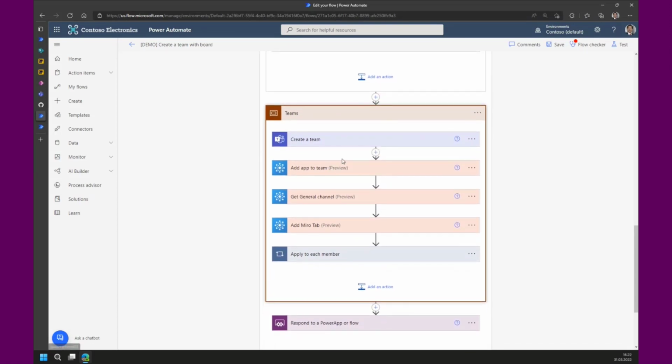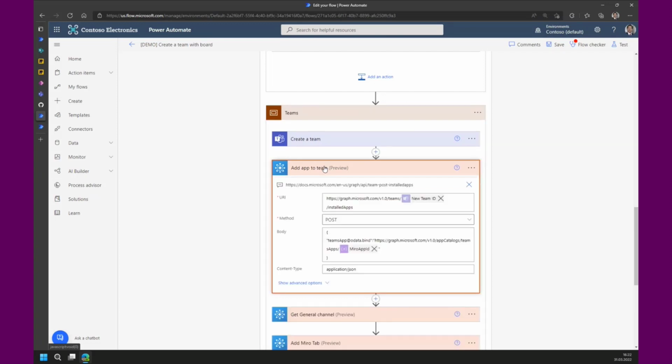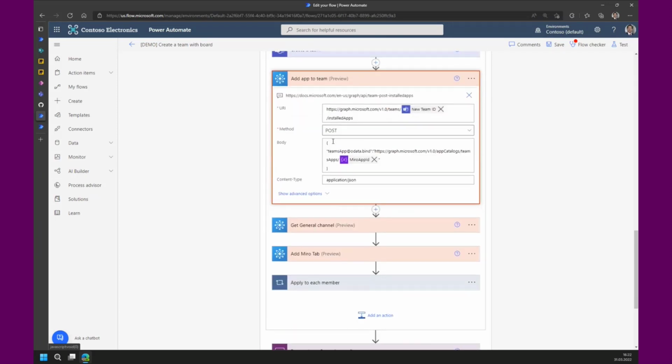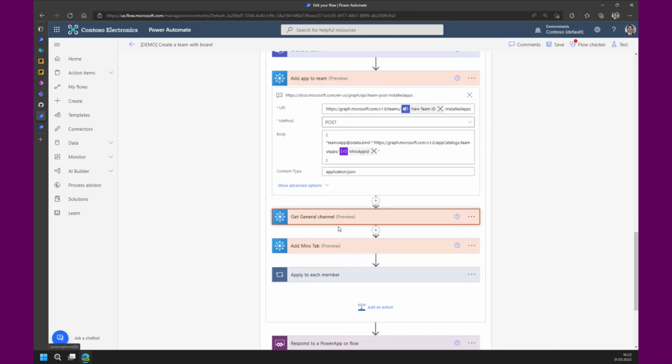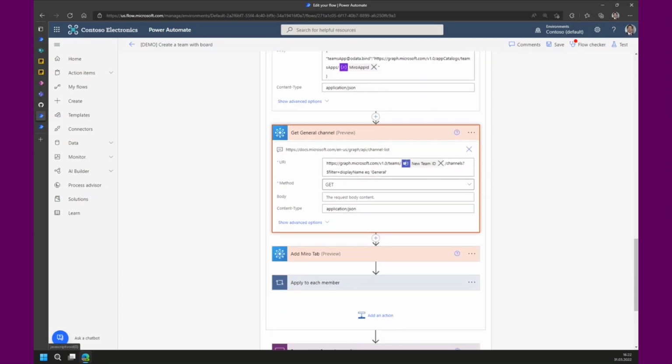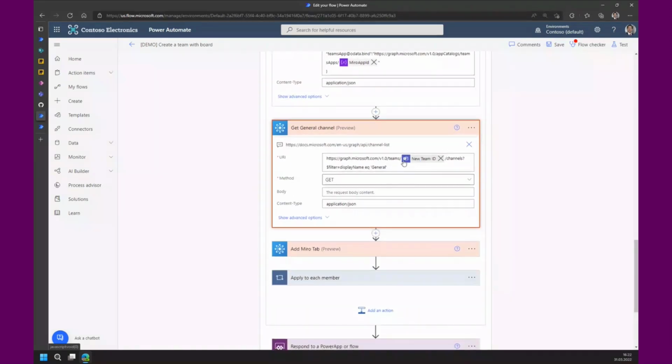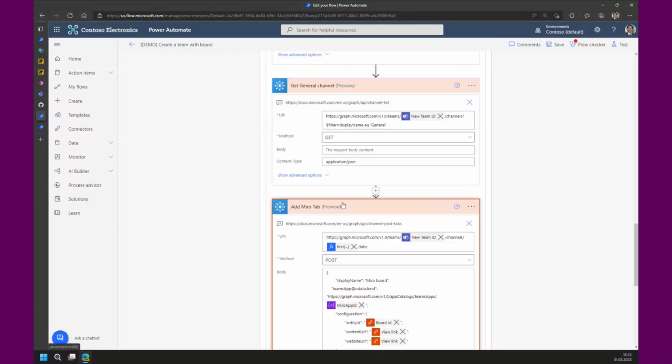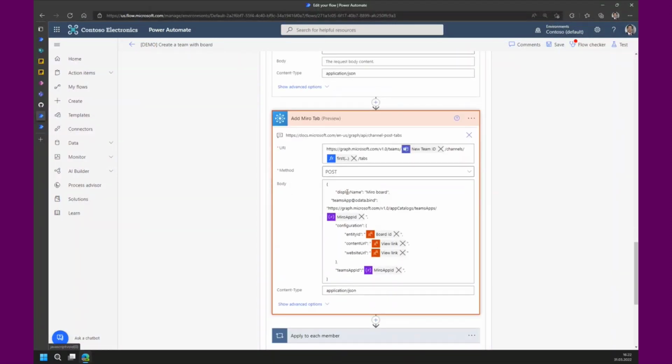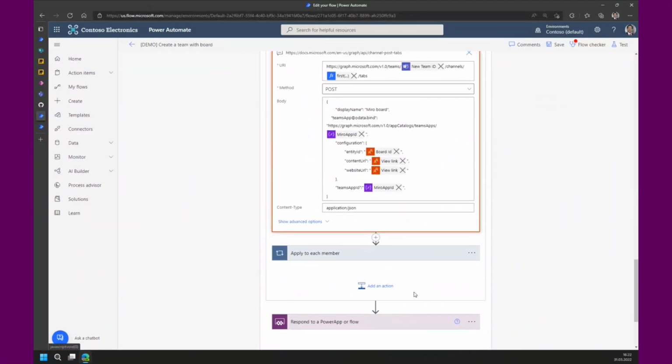And apart from the Teams connector, there are send HTTP request actions from the Office 365 group connector to call Microsoft Graph. And here is to add an app to the newly created team. And here it's to get the channel ID, the general channel. And here to add a new tab with the Miro-owned application.